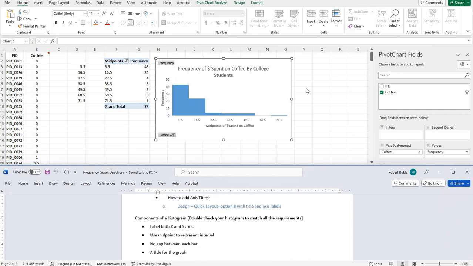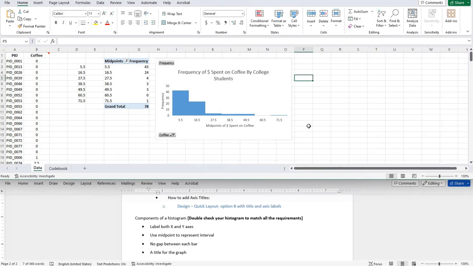Okay, so that is it. That is a histogram in Excel. And so in the next video, I'll show you how to do a frequency polygon in Excel.